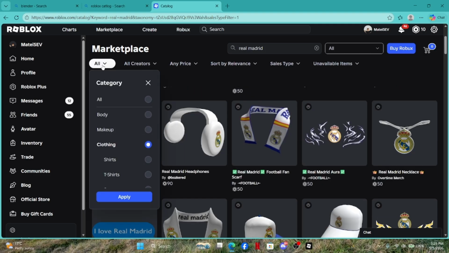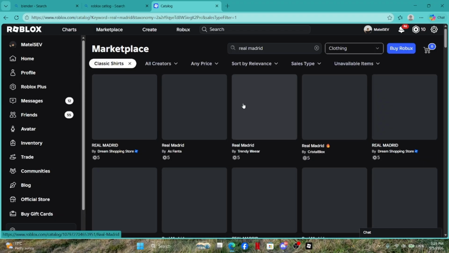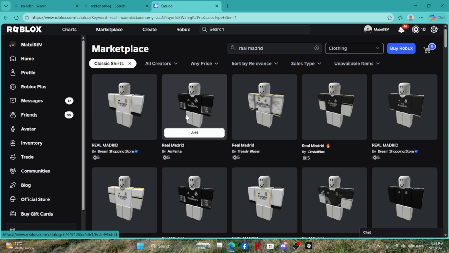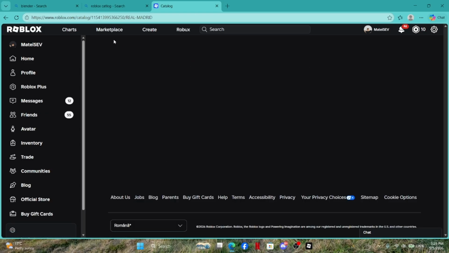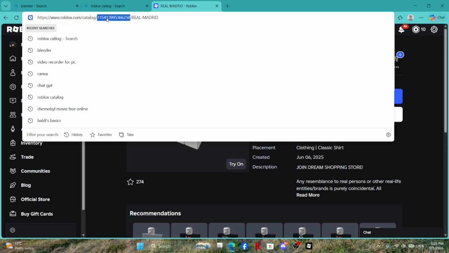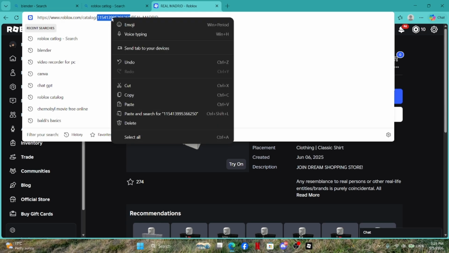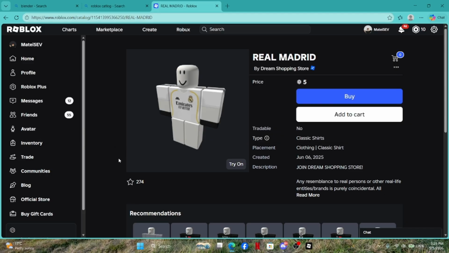Then you're going to the category, classic shirts. Going to apply. Then you're just gonna select. I'm gonna select the first one. And when you do, keep in mind, you're gonna have to look here, going to copy this number, Control plus C, or you're just going to right click and copy.